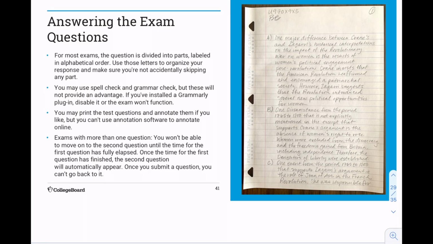For exams with more than one question, you won't be able to move to the second question until time is called. Nobody's going to be calling it, but for the first question, remember it's 30 minutes, 25 to answer the questions, 5 to submit, then just sit there and wait. There'll be a timer for when the next one's going to start.